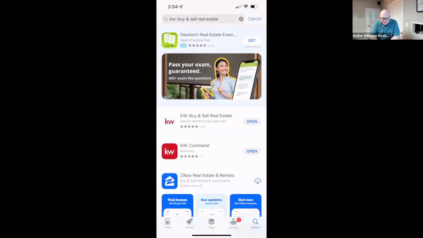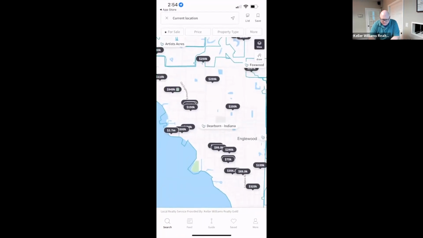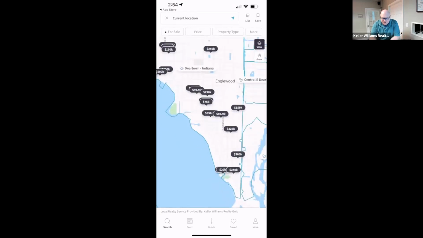If you do get a KW Command, you're going to want that one as well, so you can download both of those. But we're going to go into the KW Buy and Sell Real Estate. And this is what the app looks like. So you can use the location service on there with the little arrow where it says current location. I'm going to hit that arrow.